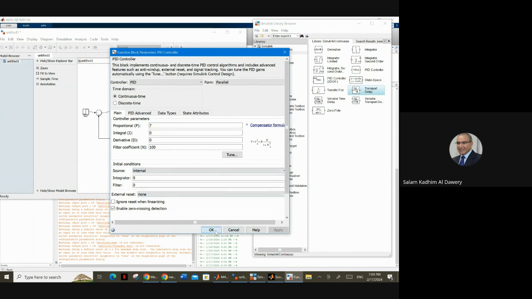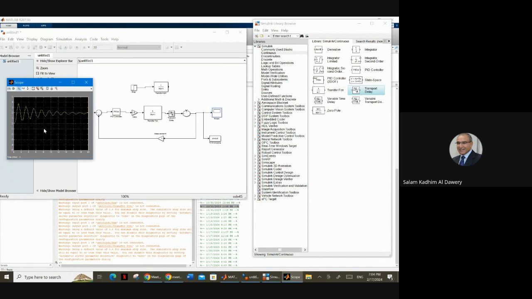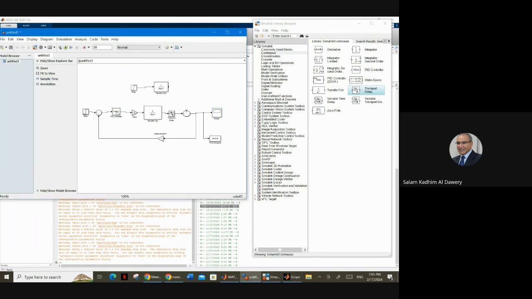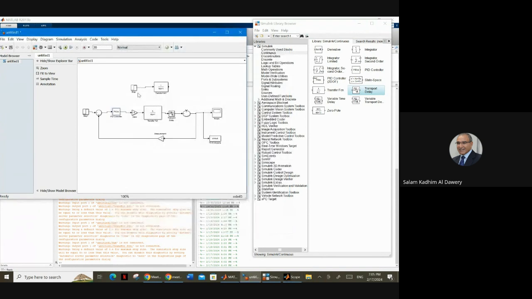Apply. Okay, now run. You can see here the scope. This is again, you can see now the oscillation is between 7 and 8, but it is 8 that is the best response. Let me use 7.5 and see what type of response we will have. Apply. Okay. And then run.